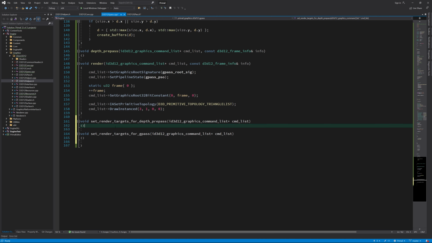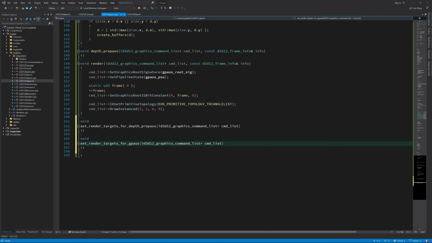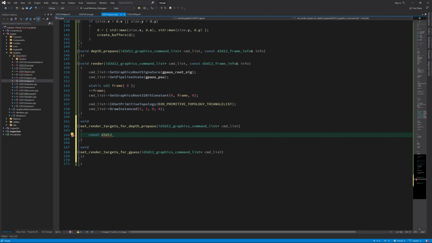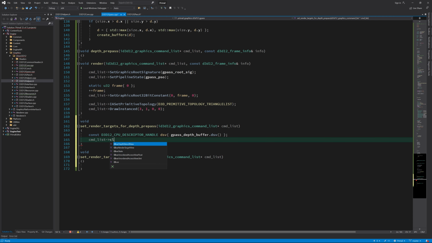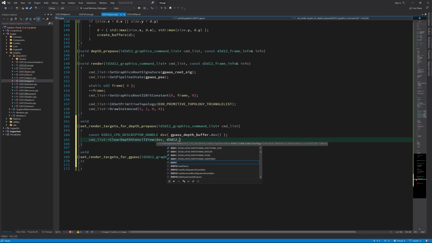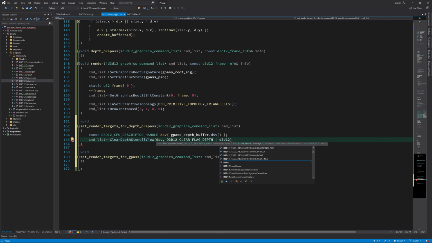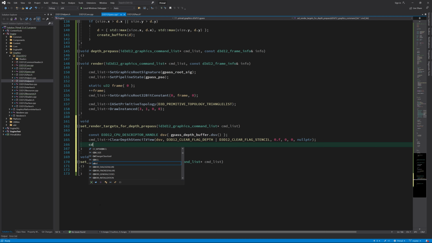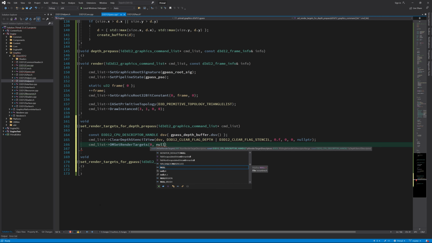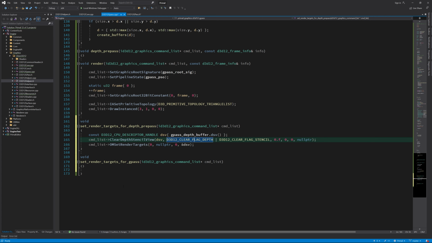In the depth prepass, we don't have any color output, so we only need to set the depth buffer as our z buffer. First, we get the depth stencil view of the depth buffer, and then we call clear depth stencil view with this descriptor and the clear value for depth and stencil to clear the buffer. Since all 32 bits of the pixels are used for depth information, we can tell the API to clear both depth and stencil bits of the pixels by setting the flags accordingly. Finally, we set the render target for output merger by calling the omSetRenderTargets function.